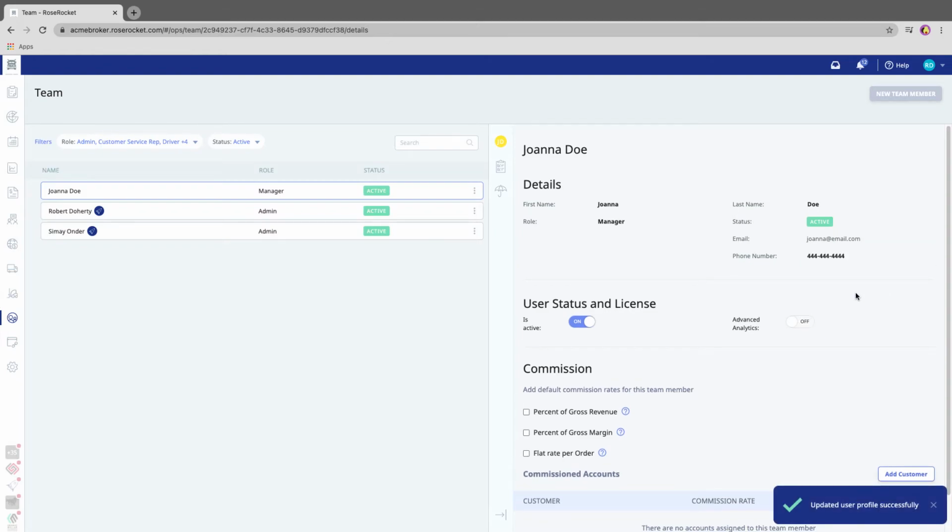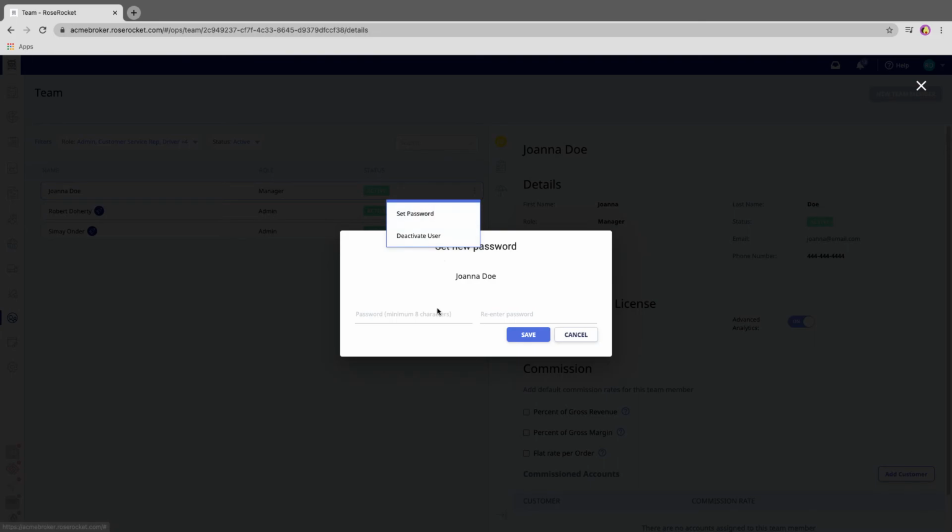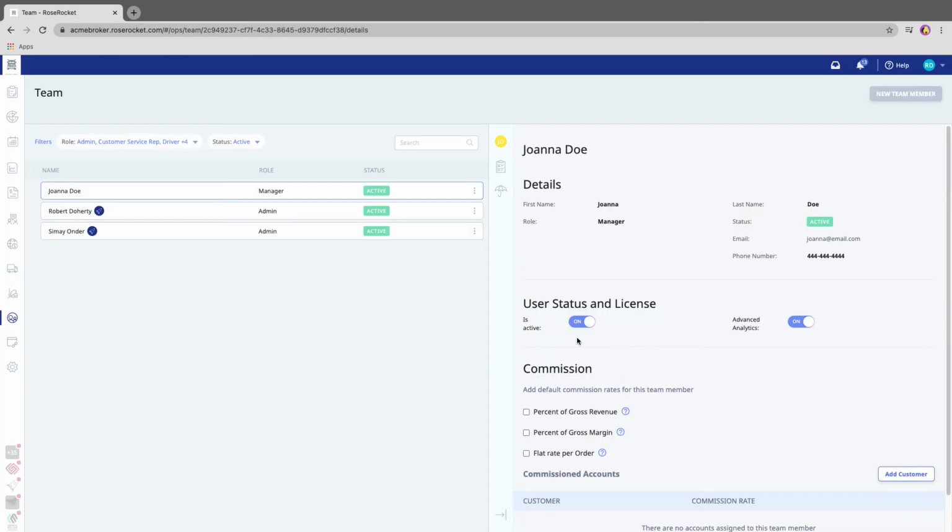If Joanna should have access to the analytics module, you can toggle that on here. If Joanna ever forgets her password and you need to reset it for her, you can click on the three vertical dots and click set password and then change the password. If Joanna's login needs to be deactivated, you can click on the three vertical dots and then click deactivate user.